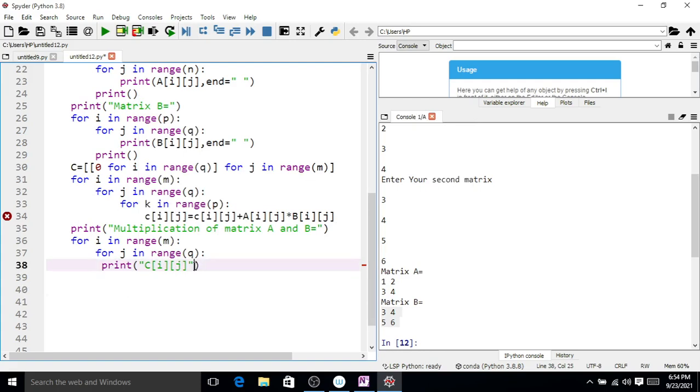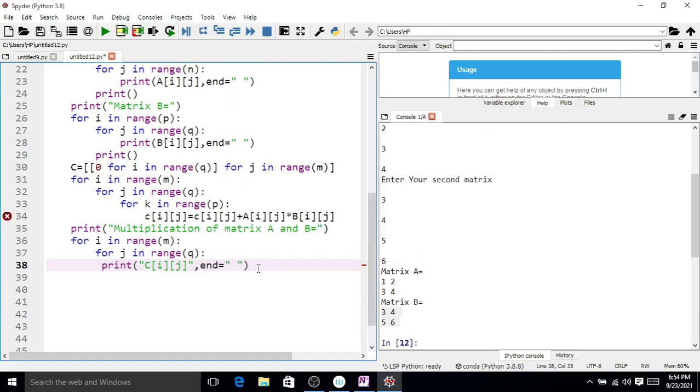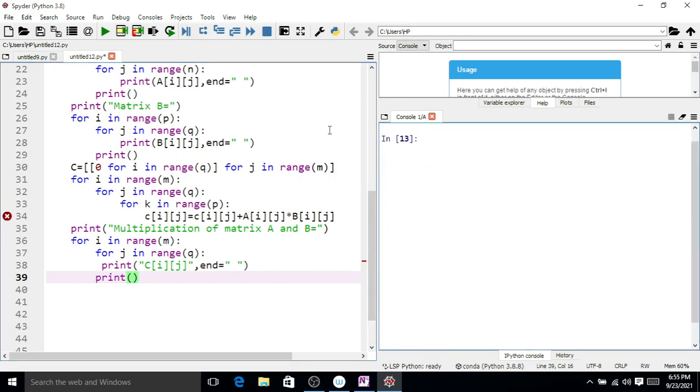Again, we want to display some space after each entry. So next, then a new line after each row. So print new line. So now if we run this code, first we want to clear this. Clear.